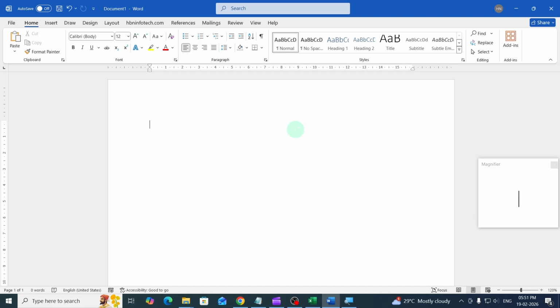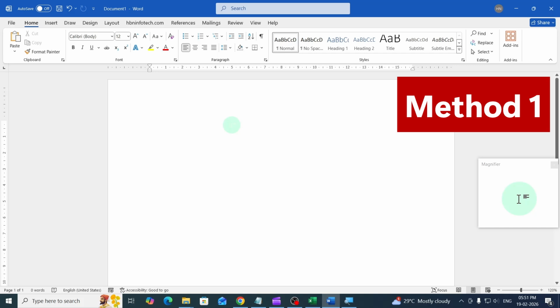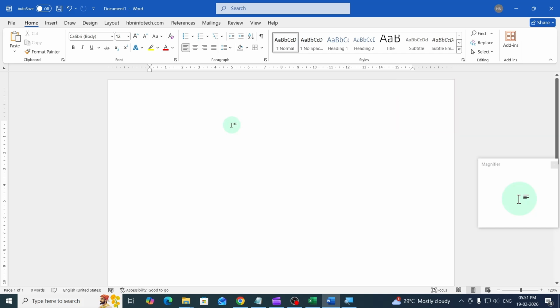Today, I am going to show you 5 easy ways to create vertical text in Microsoft Word. So, the first method is something like this. Let me type a text here.